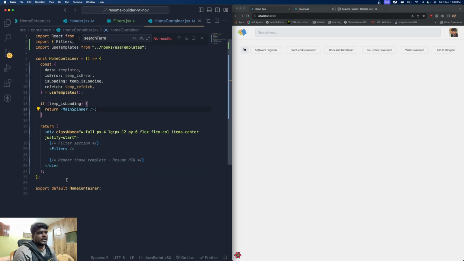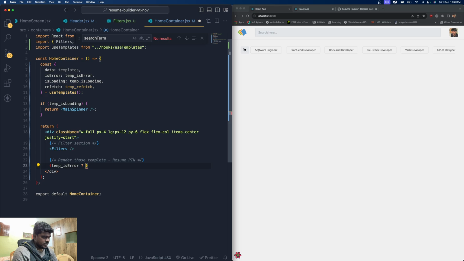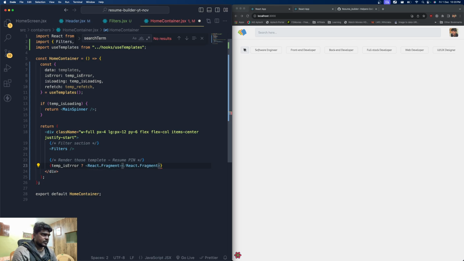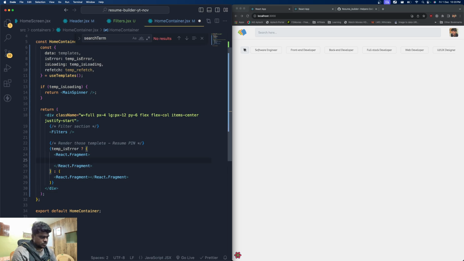So inside this form container, right after here, what I'm going to do is, if there is a temp error while loading, if there is a template error, then I need to bring the React.Fragment. If there is no error, then I need to bring a React.Fragment. All right, so inside this, if there is an error, what are we supposed to do? I'm going to bring a paragraph tag and I'm just going to say something went wrong.